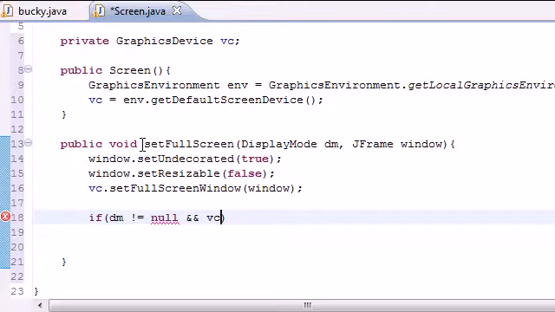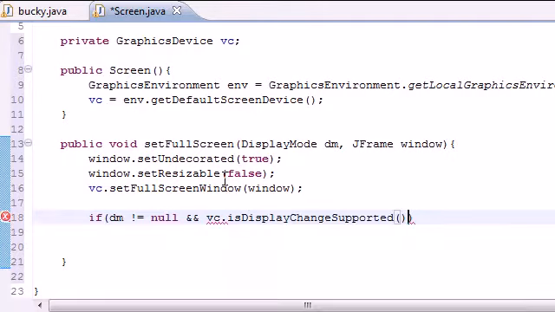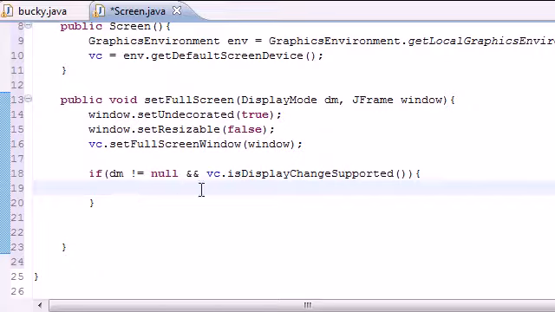And video card, remember we made that variable up here, is display change supported. Now what this little thing means is if your video card is able to change the display. So you want to check that first, because if you try calling this and it's not even able to change it, then you're going to get some stuff messed up.